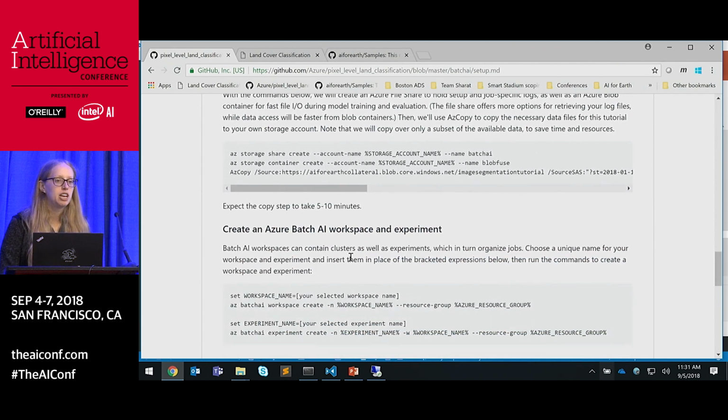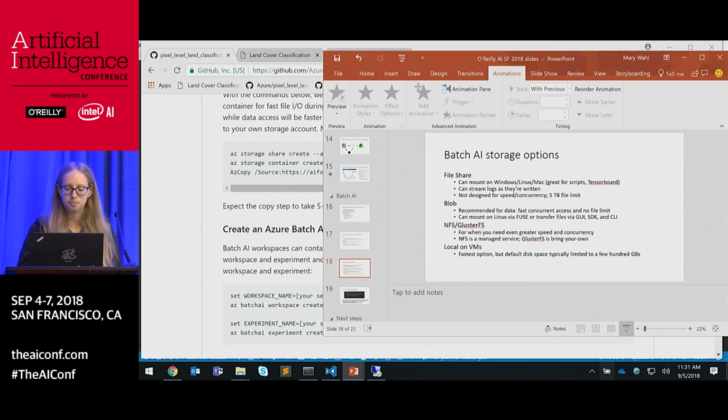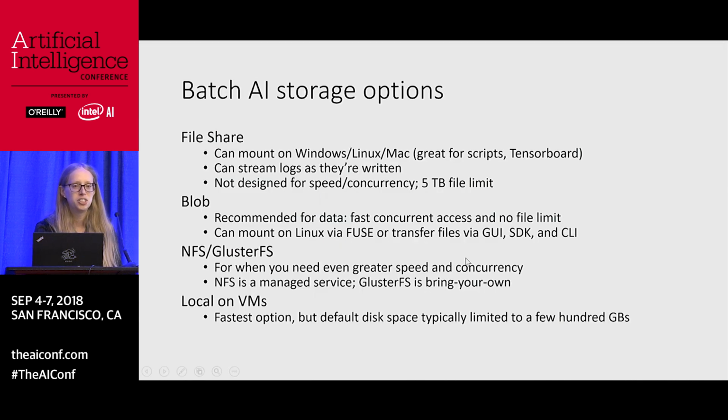We create 2 different types of storage here. So maybe I should actually pop back to my slides. I've got a little slide on that. Okay, so the choice of storage that you use can matter a lot for the training time involved, so how long it's going to take to read that data, and whether you can stream it.